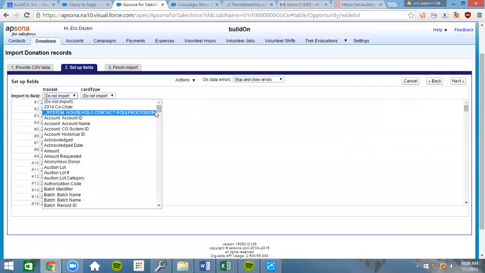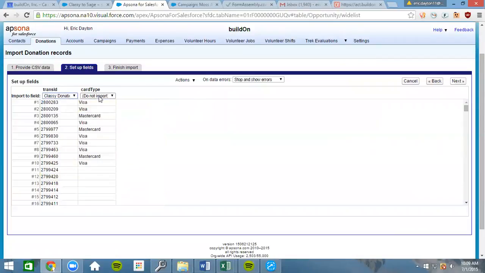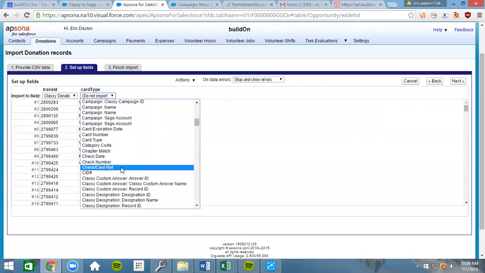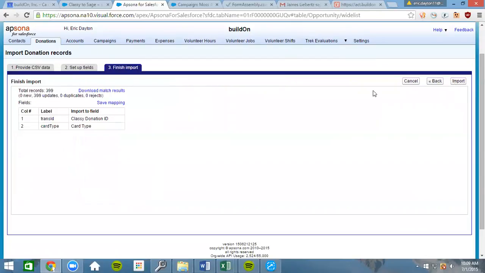And this transaction ID is that Class C ID. In this, there's a field called card type. We'll omit erroneous records and hit next. And then import.